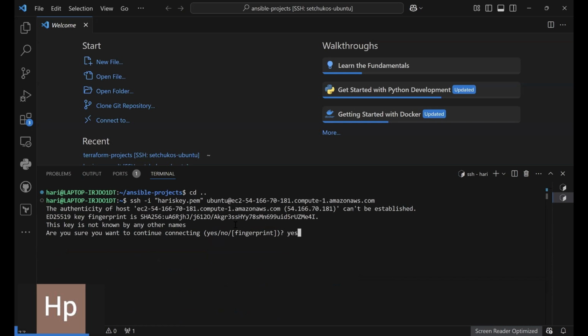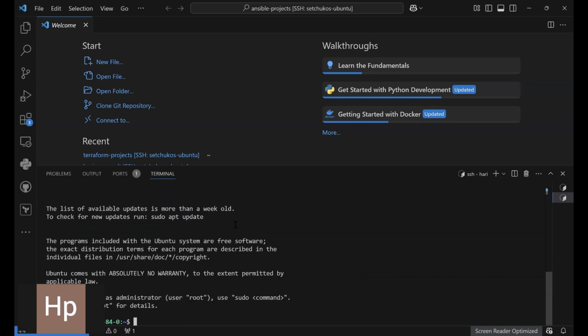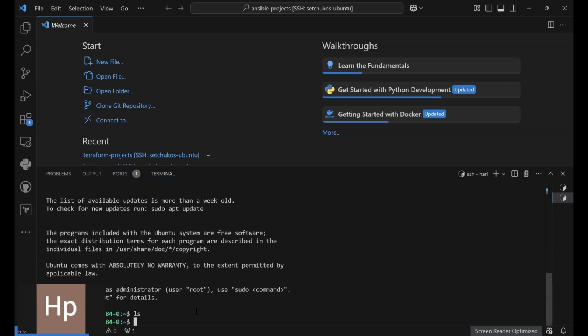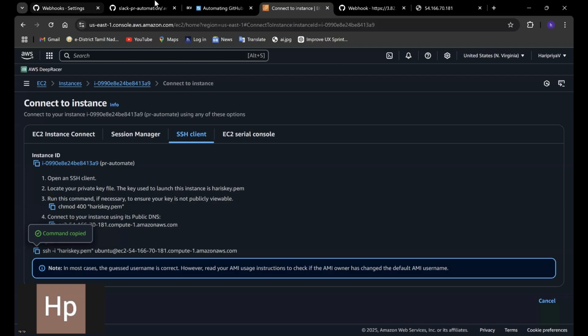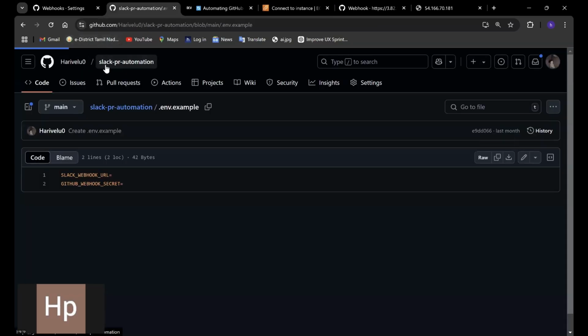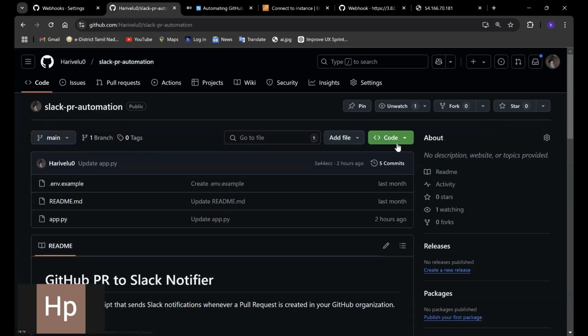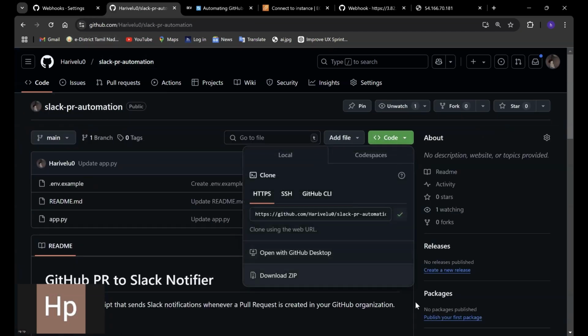Yes, I already have a pem file inside that. So, yeah, now it's connected. Now you can see if I give ls, it won't show anything because we don't have anything. For this, I just go to this repository and I git clone this Flask application.